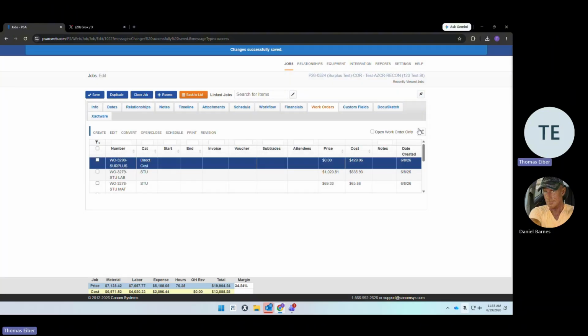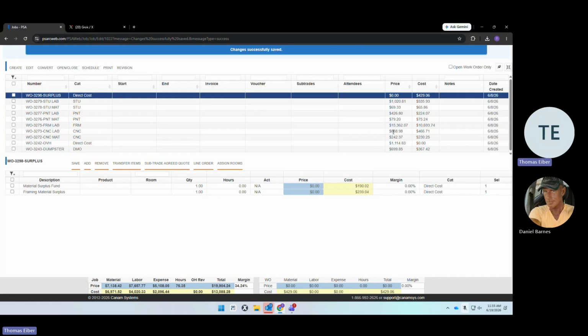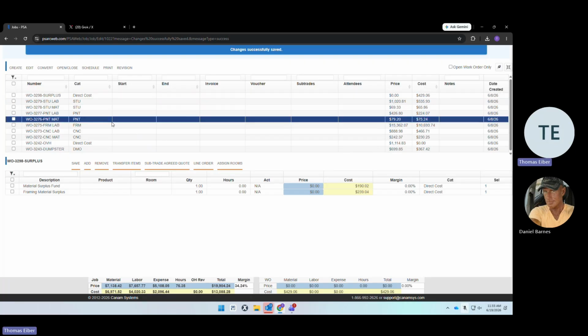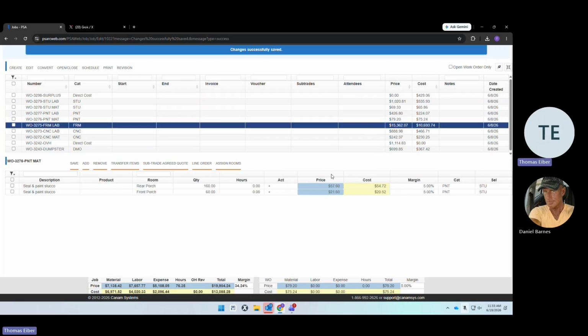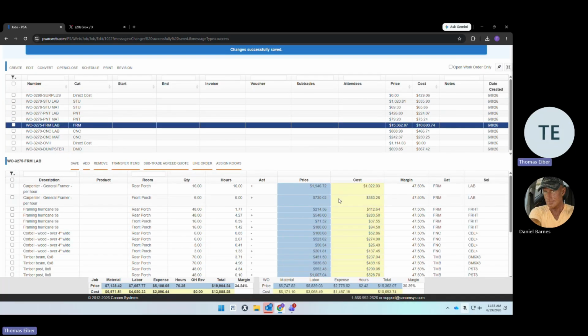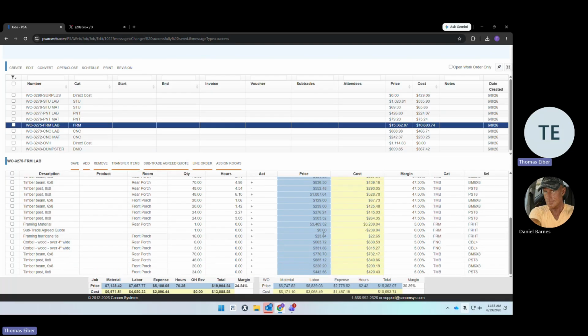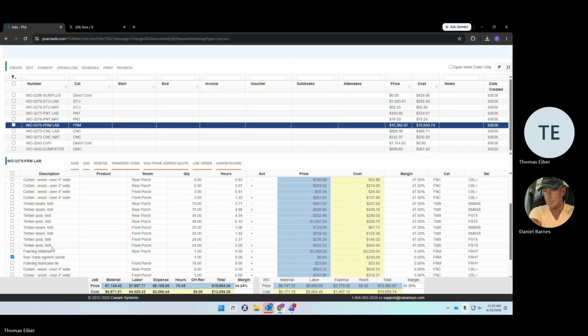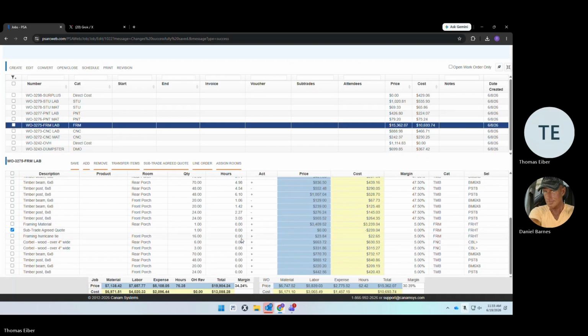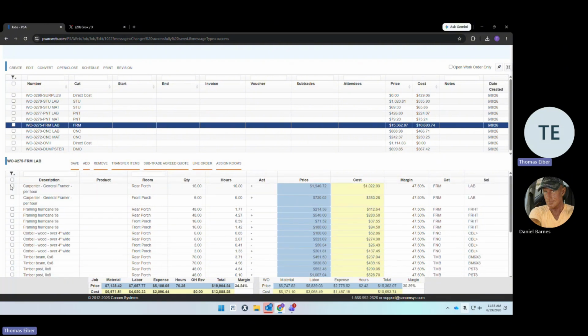Let's see what we got for the combined totals. Framing labor, we have $10,000 now. Not exactly the amount that I expected. So it did not save that removed amount. Real frustrating.